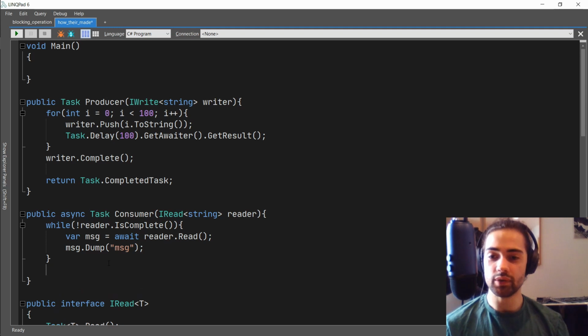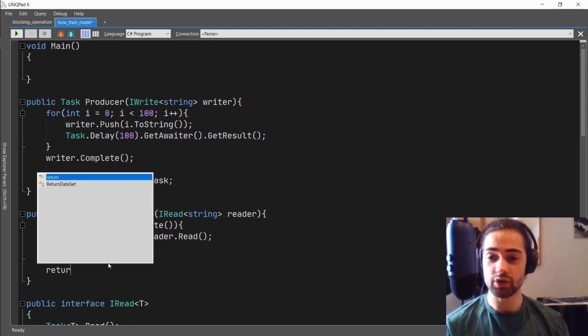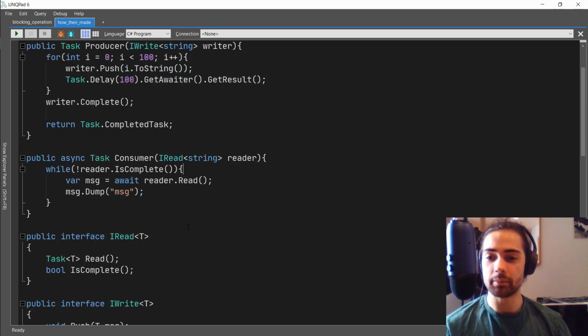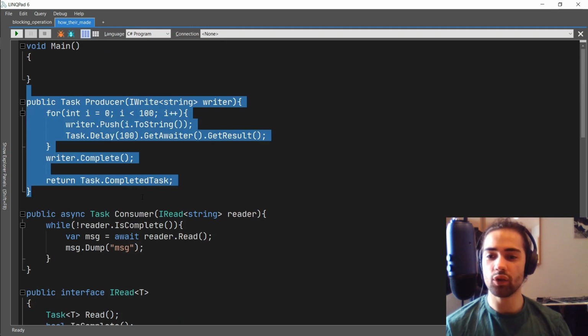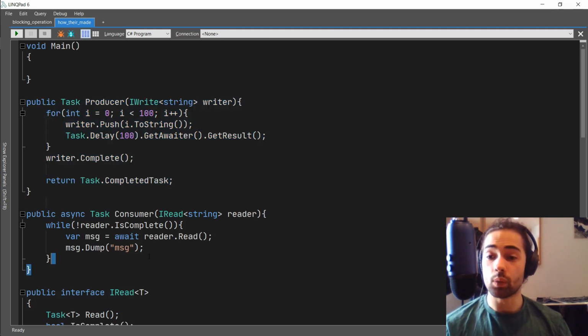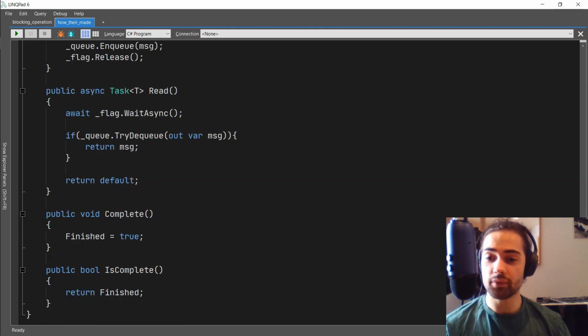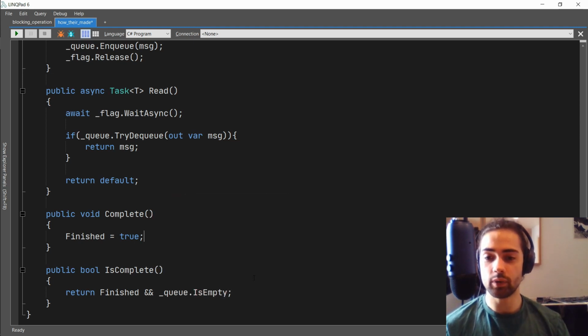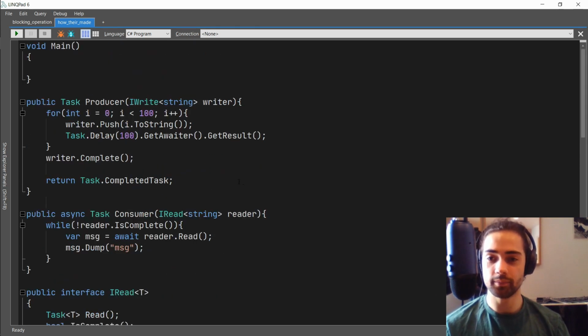What we're then going to do is just return, or no, we don't need to return anything there. One thing with this is complete thing is we could write all the messages and be completed before we've read everything. So where we have that is completed, what we also want to do here is check if the queue is empty. If we're finished and the queue is empty, we're actually complete, not when we're done writing. So let's grab our queue and say is empty. So when we're finished and it's empty, then it's time to go.